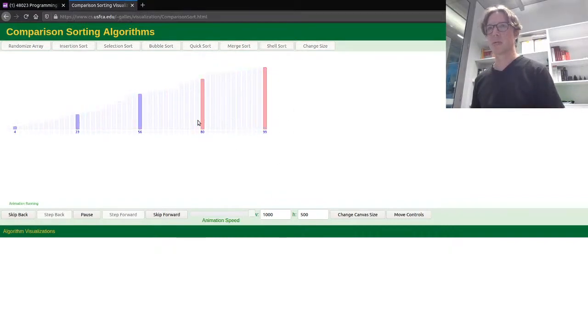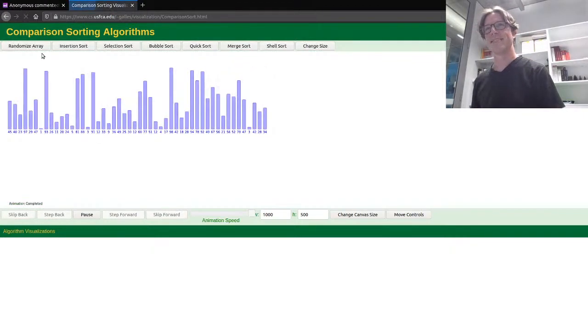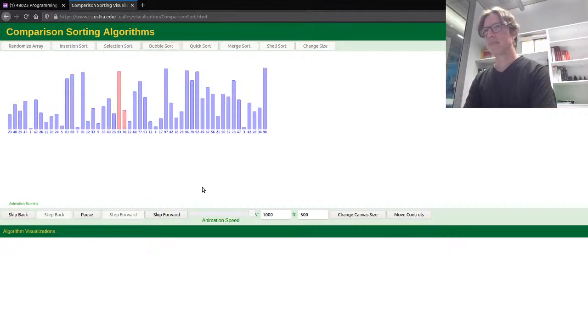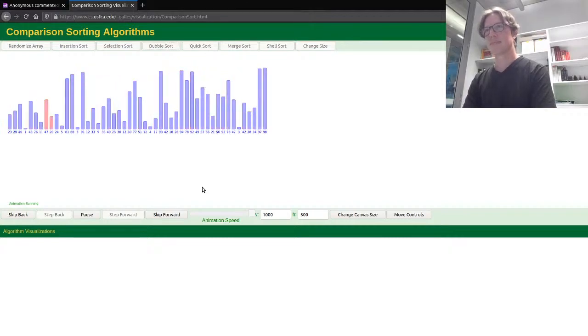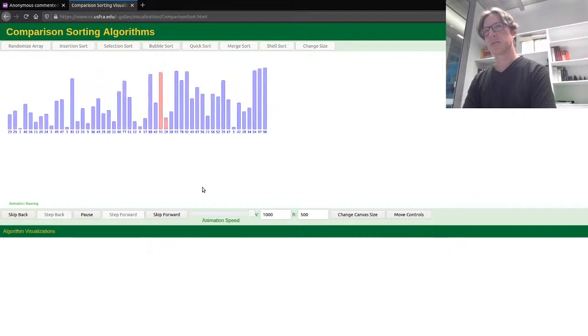Now this is already sorted. That's not going to be interesting. Oh, there's a randomize array button. So bubble sort. You can see it's pretty slow.